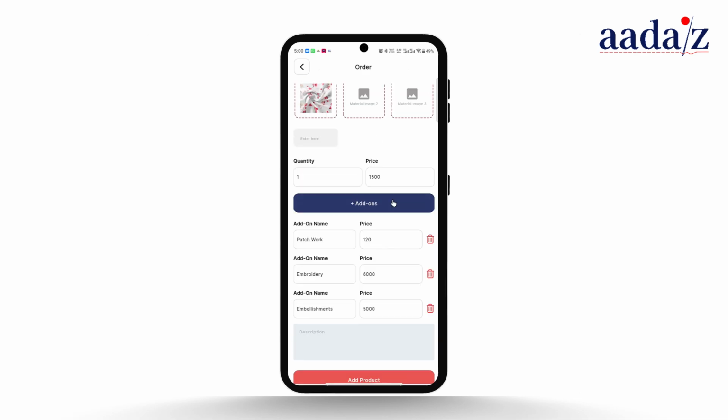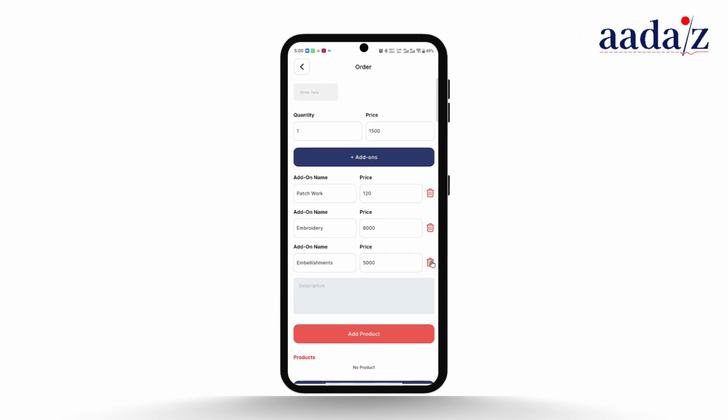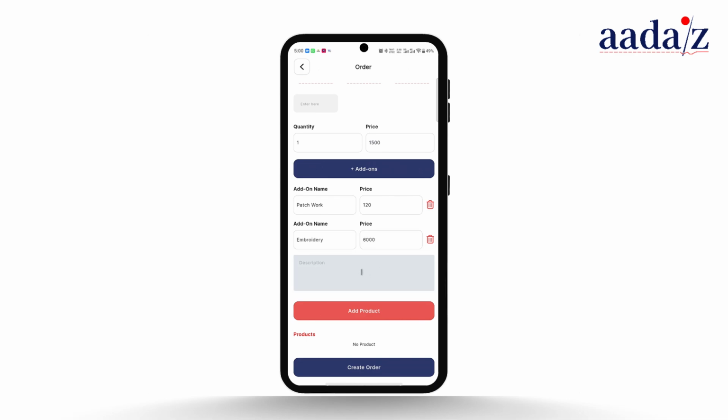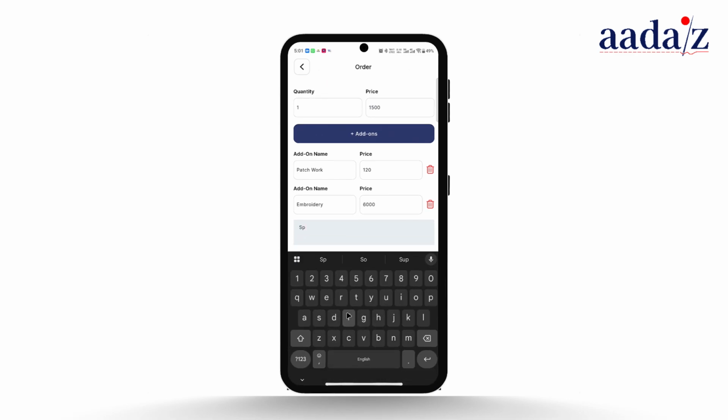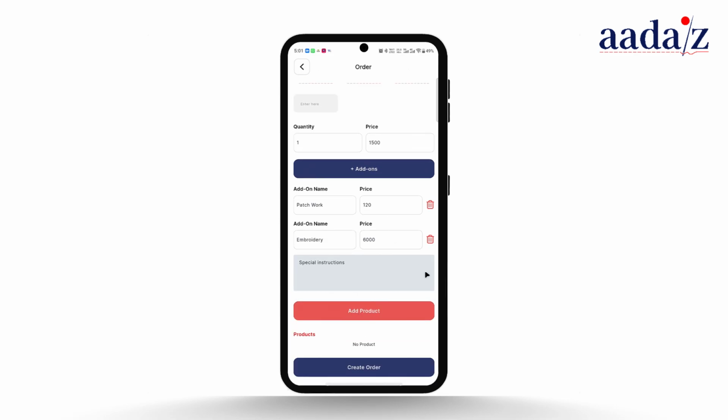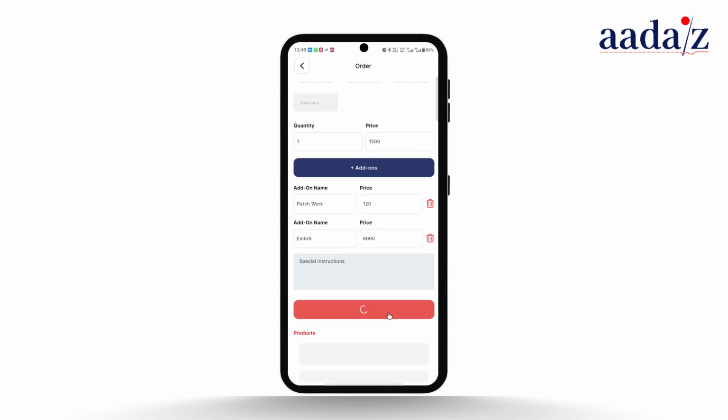If you want to remove the add-ons, simply click the Delete button on the right side. If there are any special instructions for the order, enter them in the description box. Then click Add Product to complete the product entry.